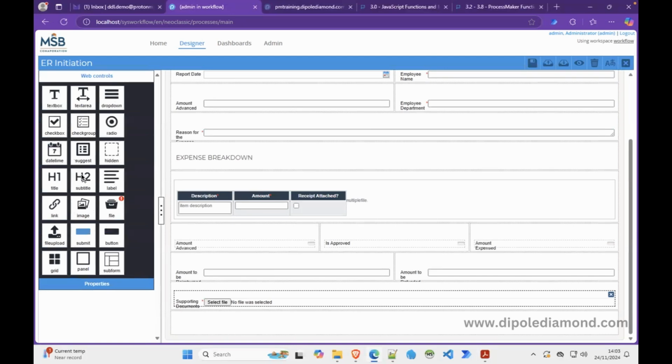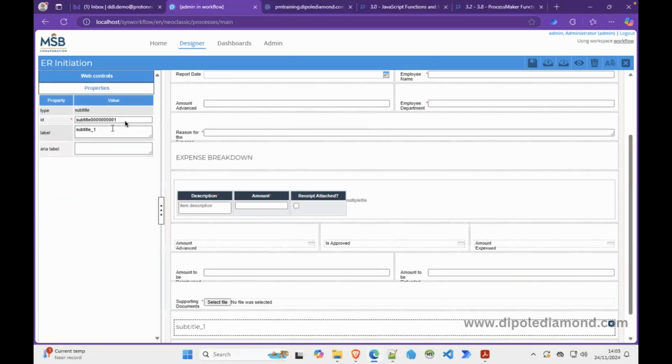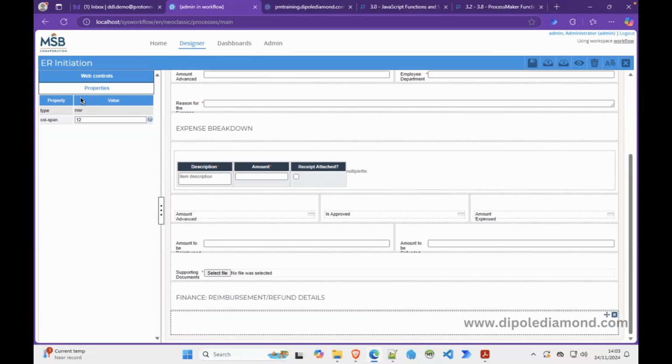a section for finance. So let's give it the ID section_finance. And for the title, let's put finance reimbursement / refund details. Okay. And then, of course, the next row will make it 6 and 6.